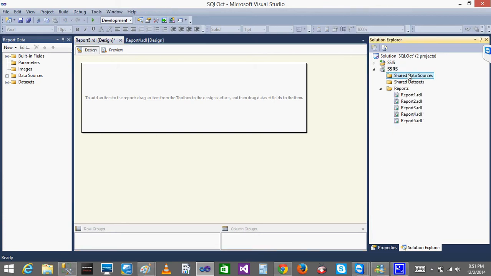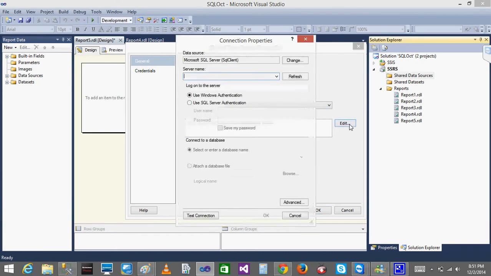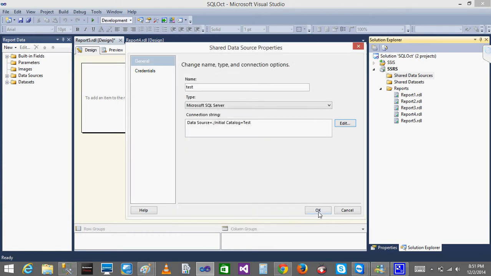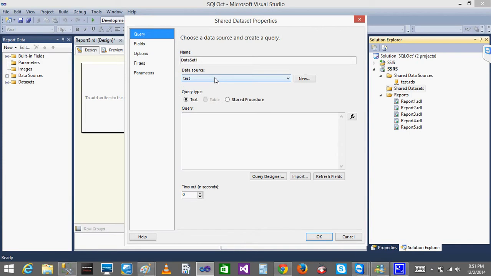Now I'll create a shared data source. Click on this, add new data source. I'll name it test. Edit. It's a dot and the database is test. Done. Now I have created a shared data source here. The same way I'll create the shared data set also. Since it is a shared data set, I can directly point to the shared data source here. Since I am creating the shared data set, I can get the source directly from the shared data source itself. Now I'll write select star from company.